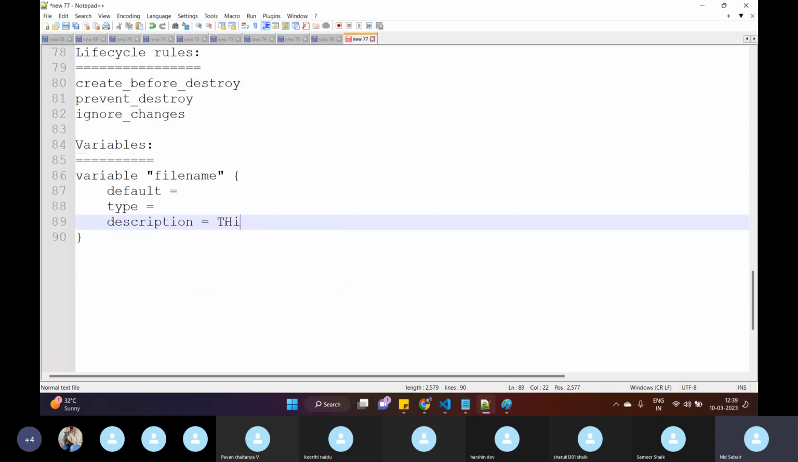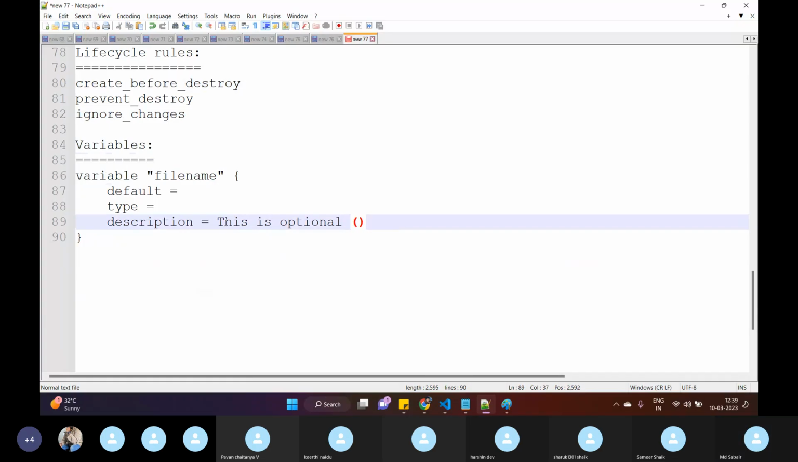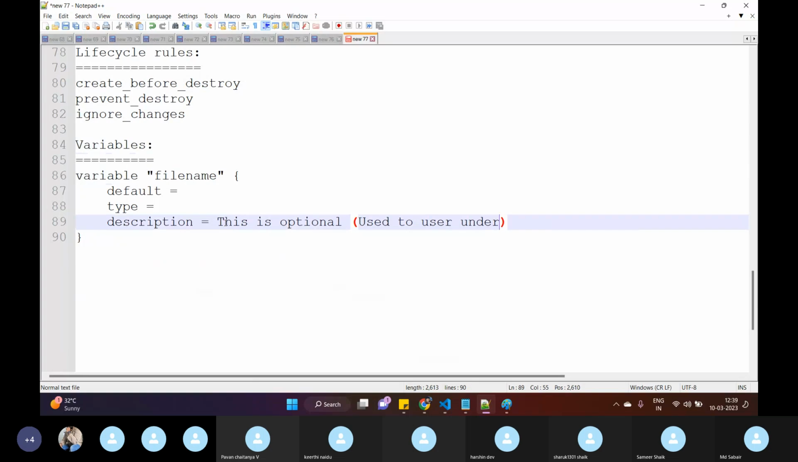This is optional. Whether you want to use it or you can ignore it. It is used for user understanding. అంటే ఈ వేరియబుల్ ఎందుకు యూజ్ చేస్తున్నాం అనే ఇన్ఫర్మేషన్ we can write in the description. This is just to understand. Okay, and this is optional. If you want you can use it, and if you don't want you cannot use it.